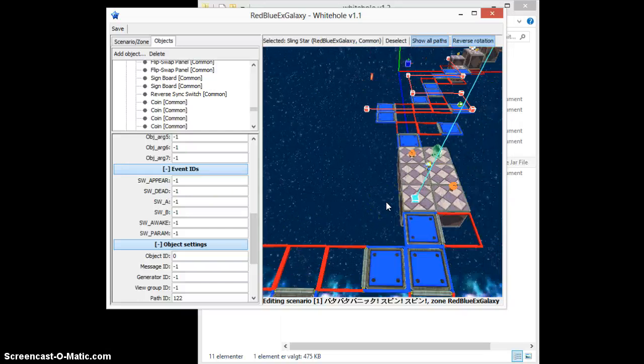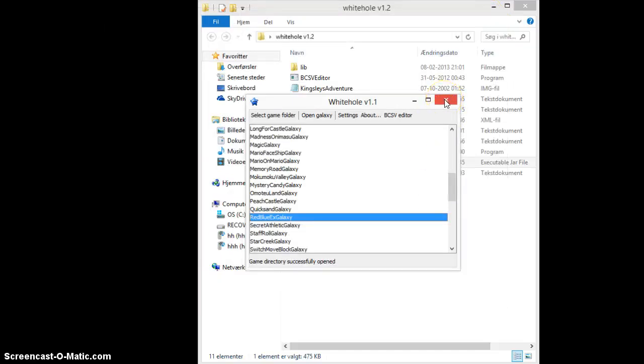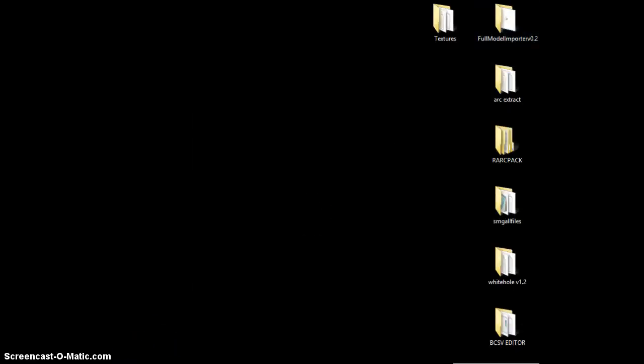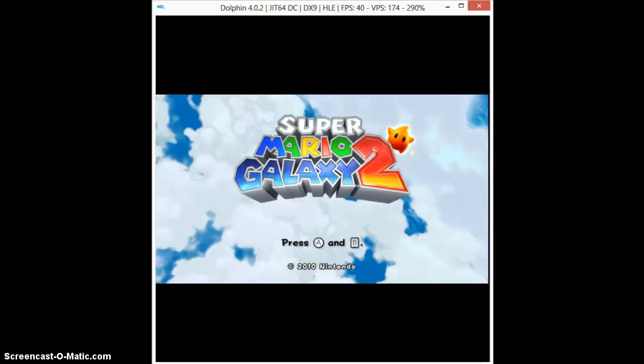Now, let's test the level and see if it actually works. Now you go up here and go to the save, and just press save to save your level. I'm just gonna pause the video and open up Dolphin, and the reason why I'm using Dolphin is it's just a lot faster to do it that way instead of turning your Wii on every time. And yes, here I am with Dolphin.